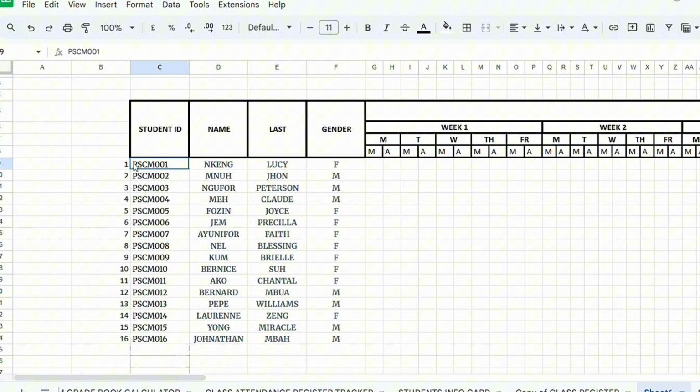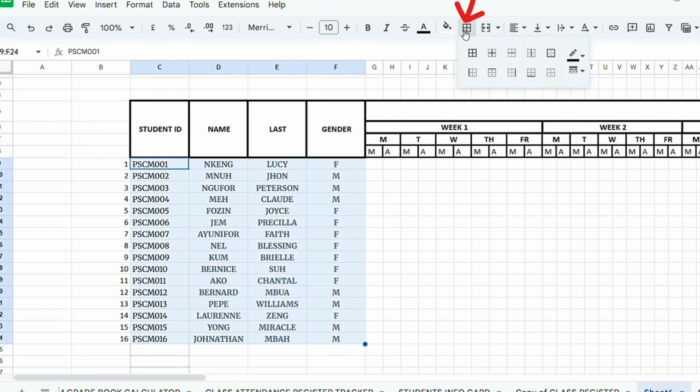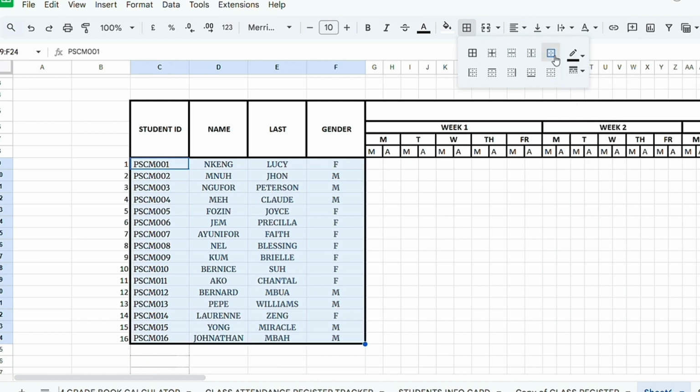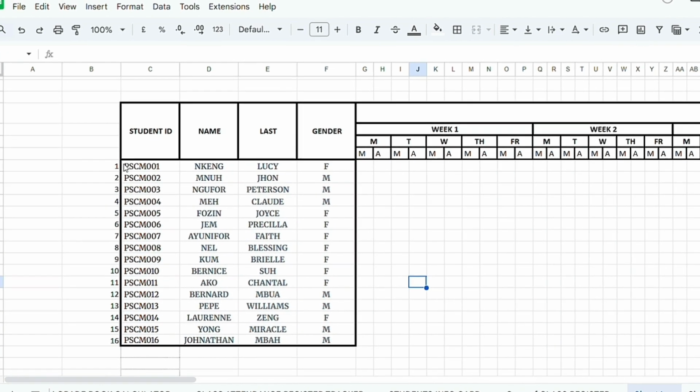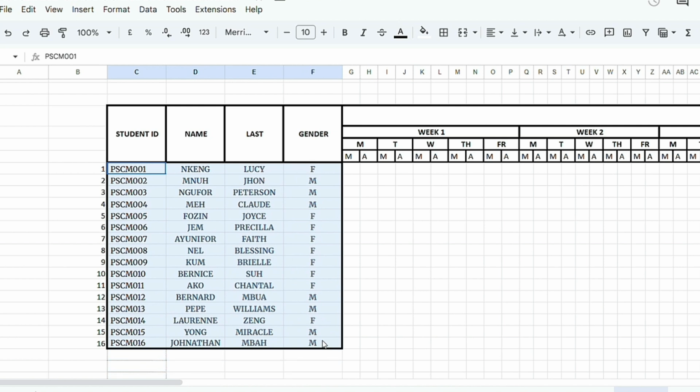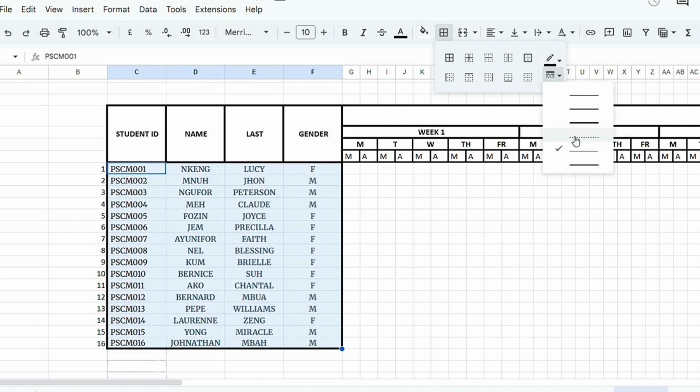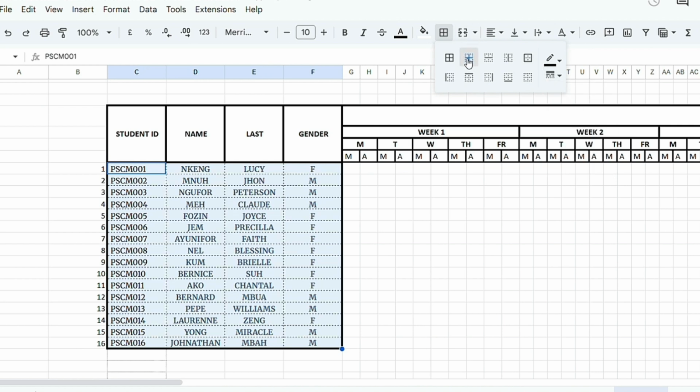So I'm going to select the cells right to here, go to borders at the top here and choose a border style. I'm going to use this and then give this rounded border. And again, I'm going to add the inner border. I'm going to select again, come back to borders and choose a border style. I'm going to choose these dotted lines. I'm going to give this inner border. All right, it's looking perfect.